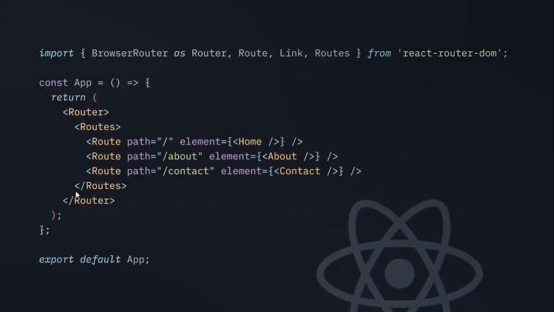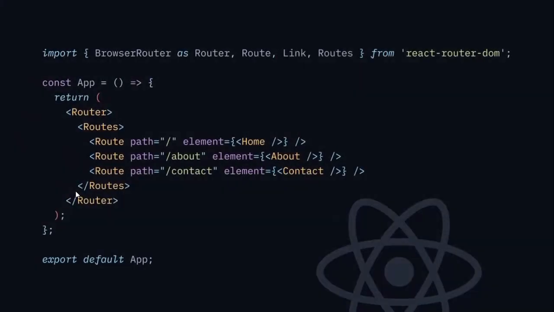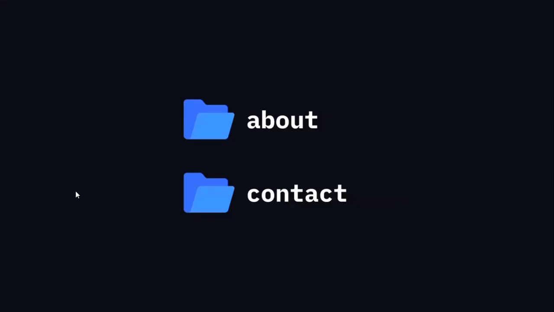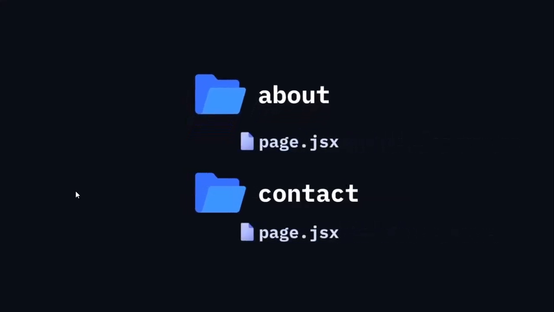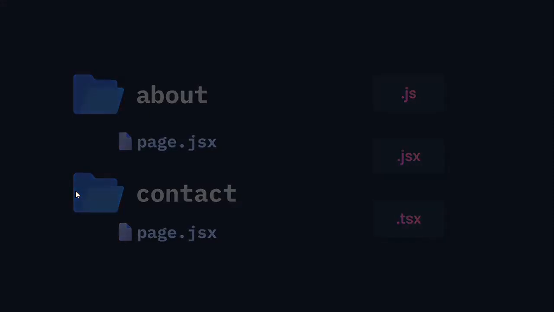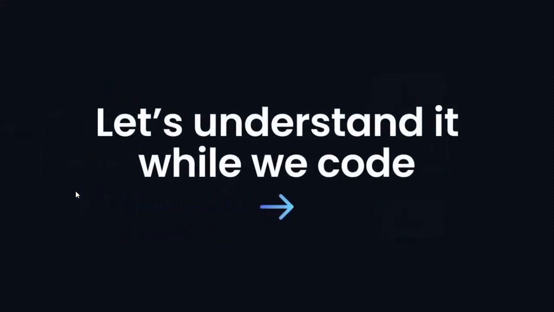For instance, to convert the previous React.js example into Next.js, we only need to create two folders named About and Contact, and then we'll create a special file associated with that route segment inside each folder, a file called page, with an extension of JS, JSX, or TSX. Now let's understand it while we code.